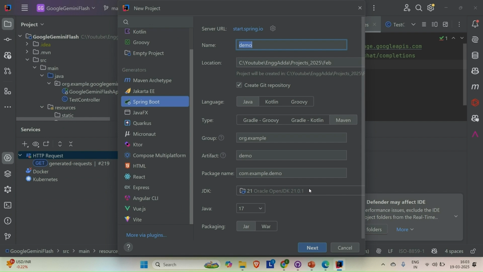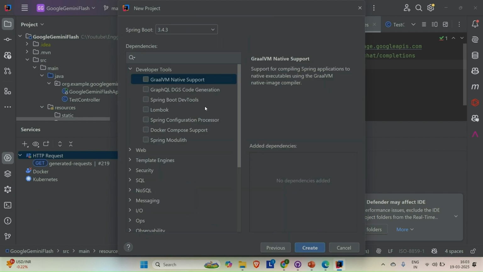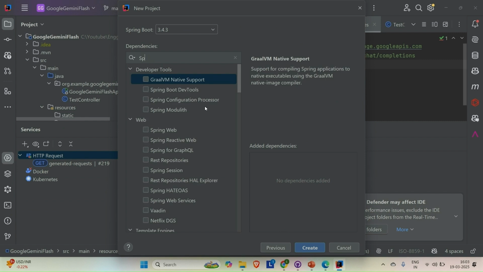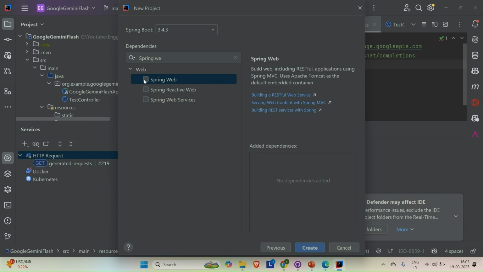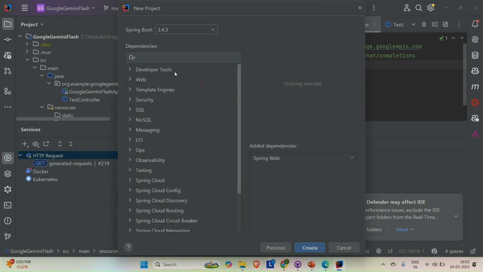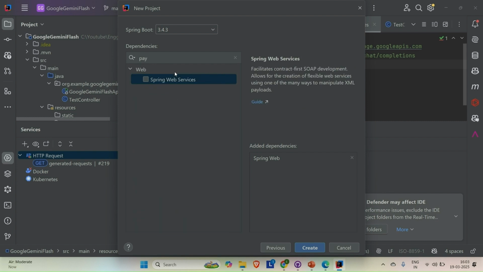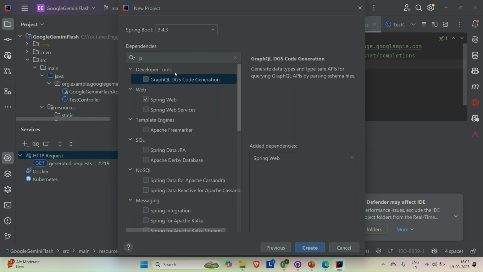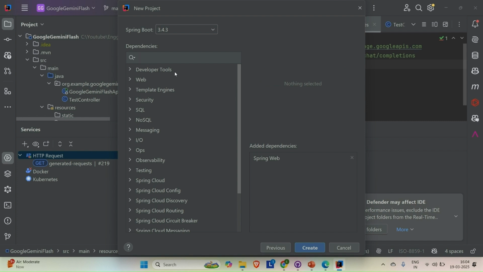Now just select Maven here and go next. We need Spring Web, and also we need the Maven dependency, or you can say PayPal SDK. Let me try to search if it is there or not. PayPal, no, it is not there. From external browser, we can go to the Maven repository and then have it. So we need these two dependencies. One is the Spring Web, and another would be the PayPal SDK.